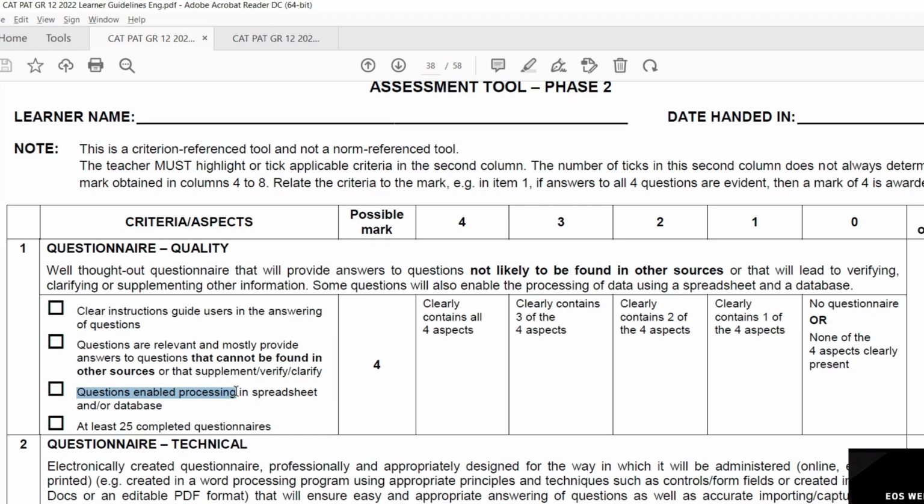The questions must enable processing in a spreadsheet or database. So, one thing that's important here, when you create one of these, please just remember that you need to pull those answers into a database. So these need to be closed questions, yes or no, select the following, those type of questions. And there must be at least 25 questionnaires. So if you're creating a Word document with an electronic form, then you will have 25 pages because it'll be 25 completed questionnaires. Your Google form, same story.